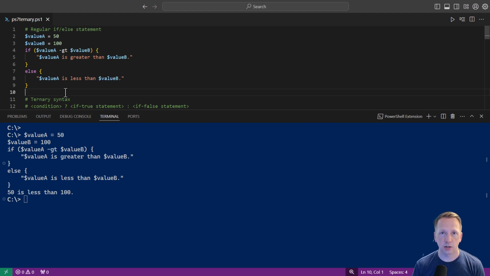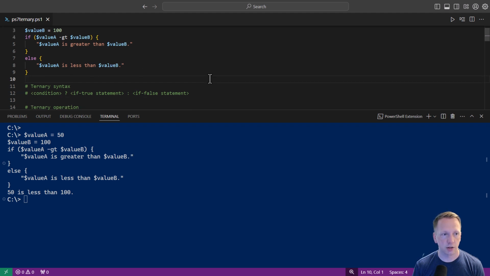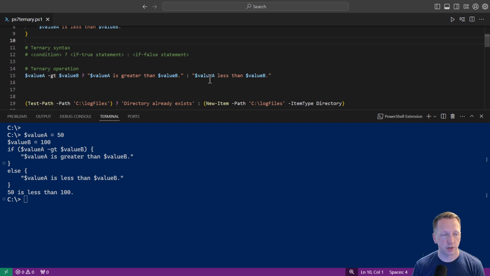Now, the ternary operator does the exact same thing. It has a condition, and then a part of it that executes if that is true, and then another part that executes if that is false. Here on line 12, we can take a look at that syntax. We have our condition and then a question mark. The portion after the question mark is the code that is executed if it's true. Then after the colon, the code that is executed if the statement is false.